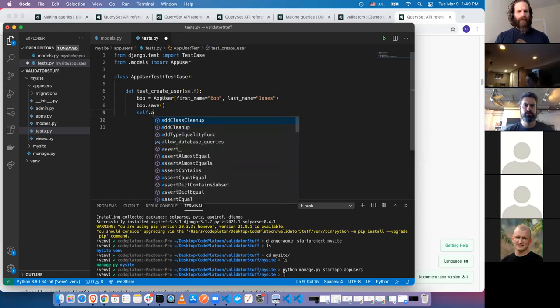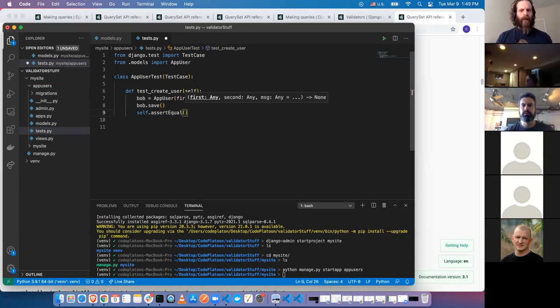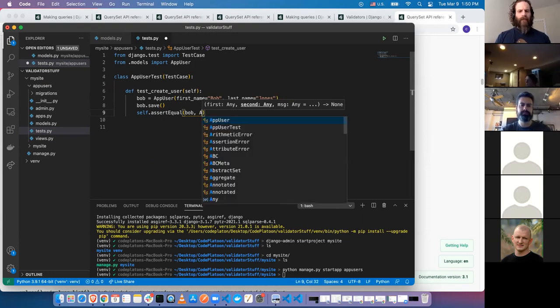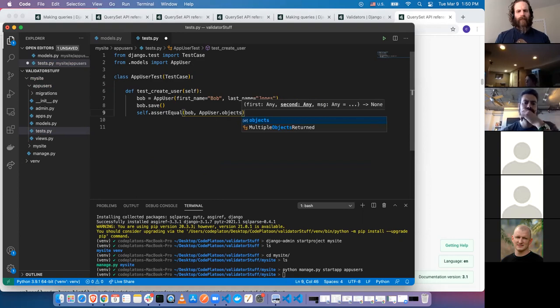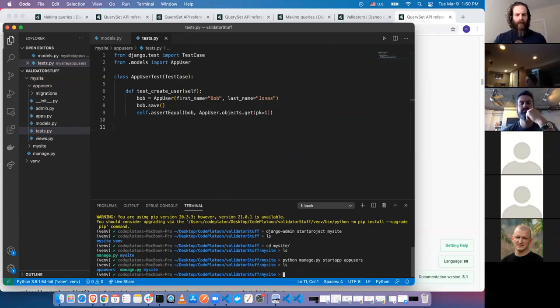So assertEqual, and then we'll check if Bob is equal to AppUser.objects.get, something like that. So we'll see if this works. In order to run the test, we'll have to run manage.py test. So python manage.py test.